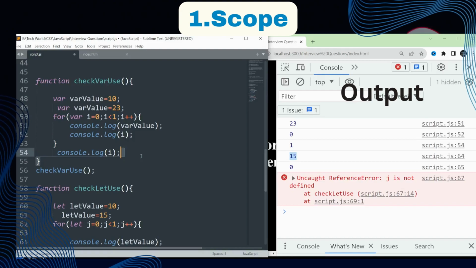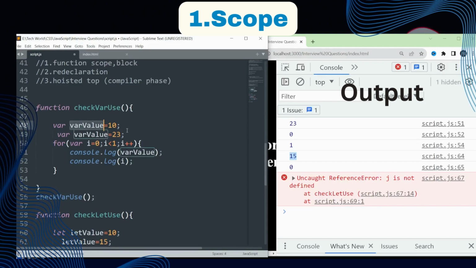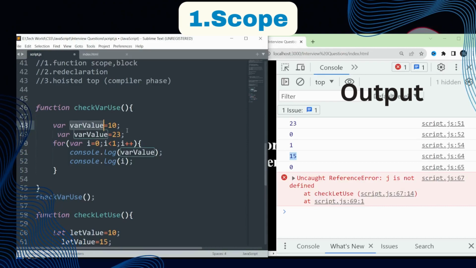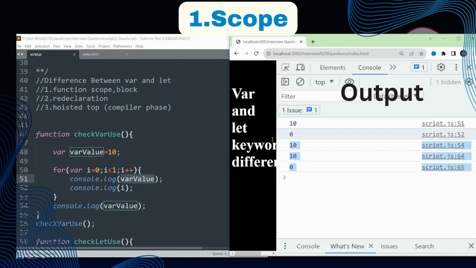I have written two functions, one with the var keyword and another one with the let keyword. The first point is function scope, so let's check it. I have written a for loop, and inside that I am printing the value, and let me check outside that block also, whether it is working or not. See, the var value is 10 and 0 inside that loop, and outside that loop also it's working. So it's a function scope.